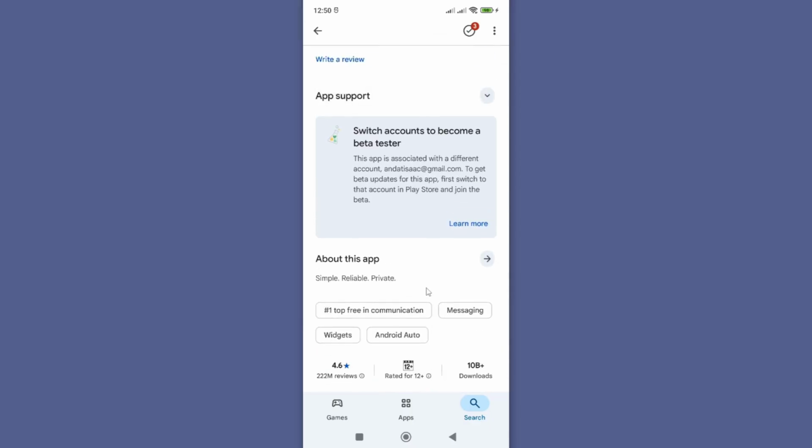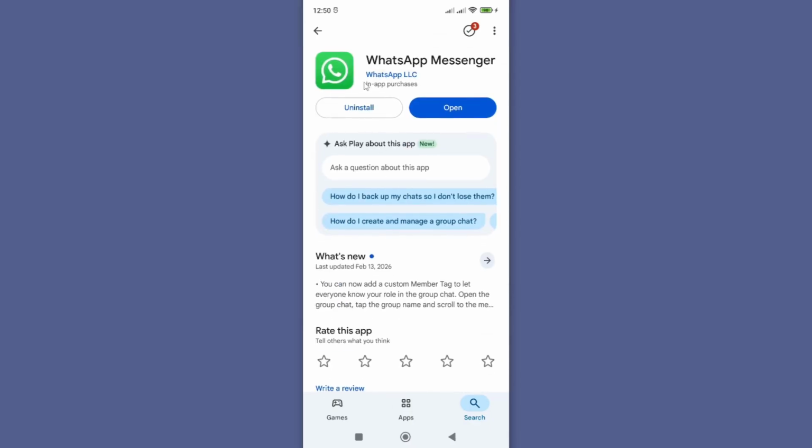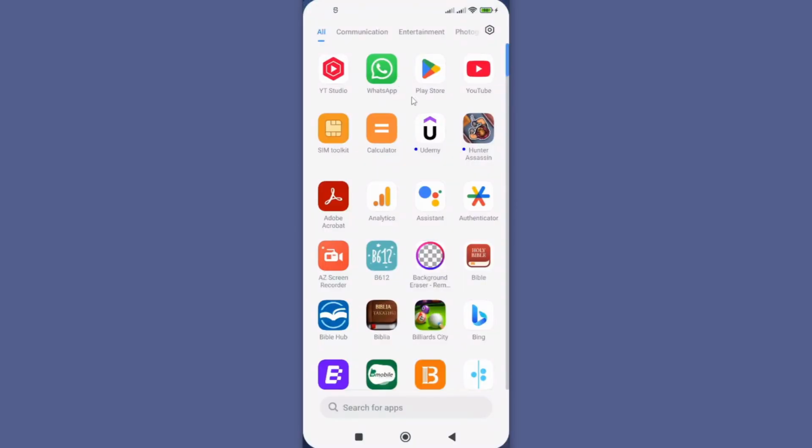To get it, now proceed and tap on install, and this will install the latest version of the WhatsApp Messenger app on your smartphone. Once it is installed, you can proceed and open it from here. Or if you go to your apps, you should see your WhatsApp here. Proceed and tap on it to sign in and start using WhatsApp Messenger. So that's how you can install the right WhatsApp on your Android smartphone.